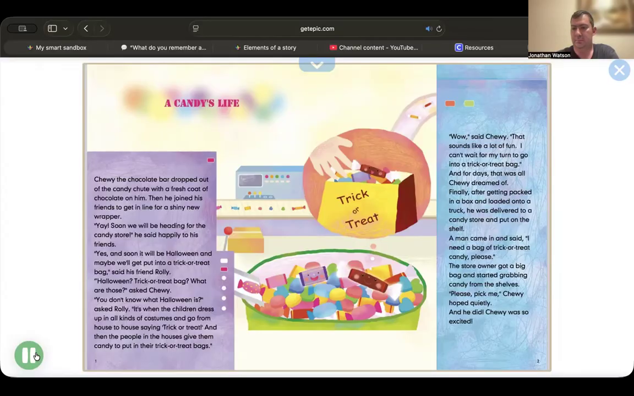Whoa, said Chewy. That sounds like a lot of fun. I can't wait for my turn to go into a trick or treat bag. And for days, that was all Chewy dreamed of. Finally, after getting packed in a box and loaded onto a truck, he was delivered to a candy store and put on the shelf. A man came in and said, I need a bag of trick-or-treat candy, please. The store owner got a big bag and started grabbing candy from the shelves. Please, pick me, Chewy hoped quietly, and he did. Chewy was so excited.